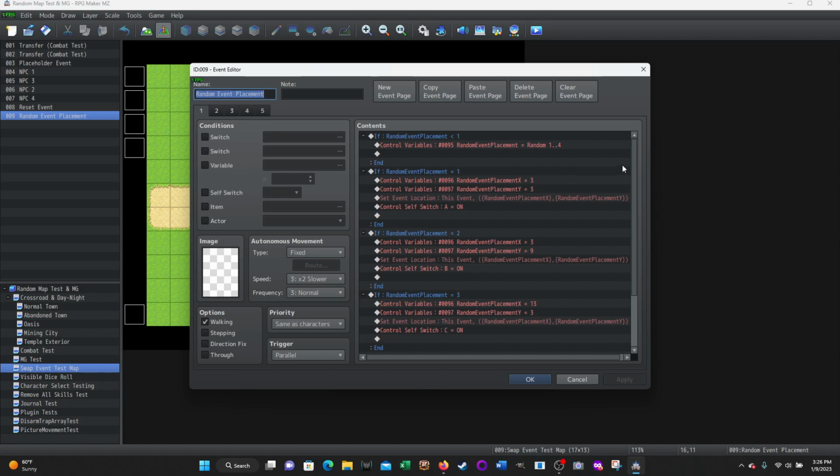So all this event is doing, it's invisible, first of all. There's no image the first time, right? There's no image, and the player can't interact with it. It's off the map, but it's set to run parallel. So as soon as this map activates, this event is going to run in parallel with anything else that's set to run.